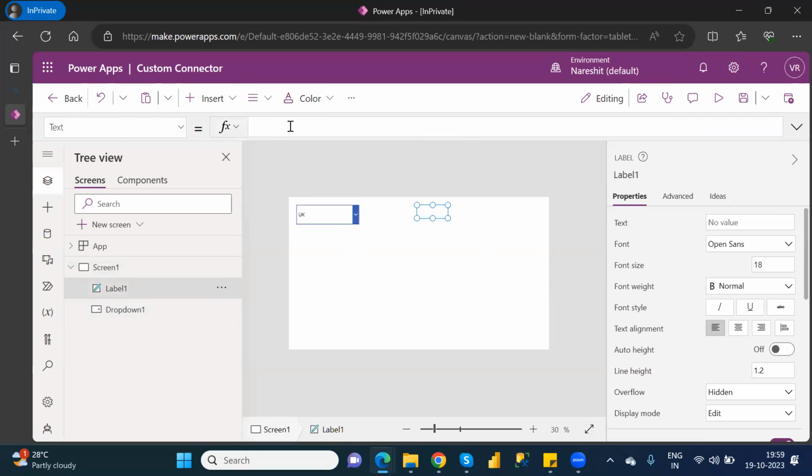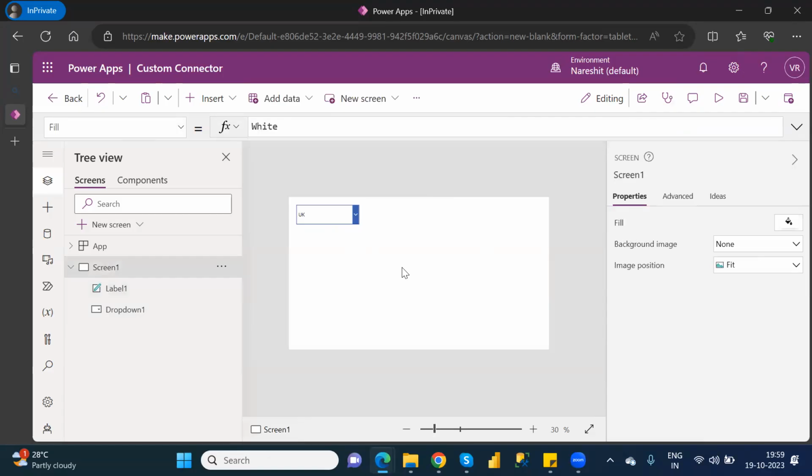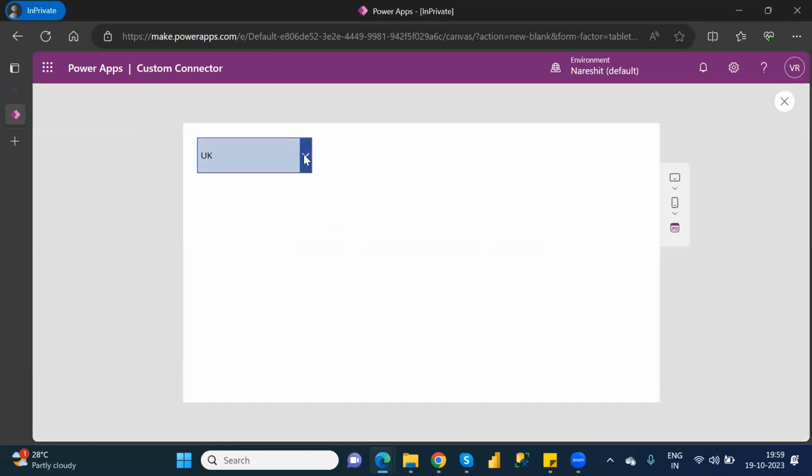Now in that particular label, wherever the label is there, in the text property, you have to pass that variable name. What is the variable name? T1, right? T1 is there. Now see here, run the application. Whenever you select London, see here, London. Like, if it is USA related.